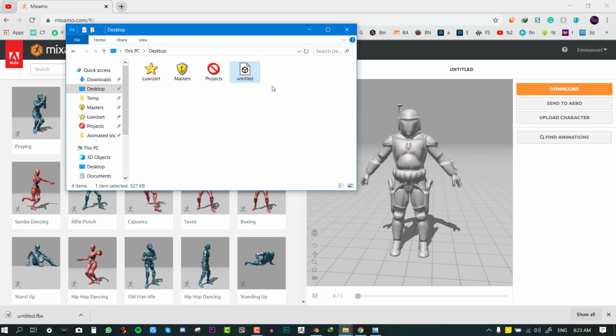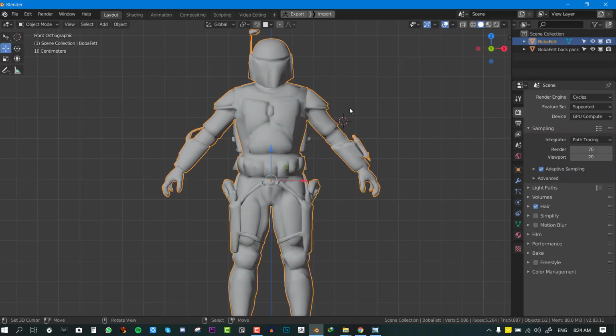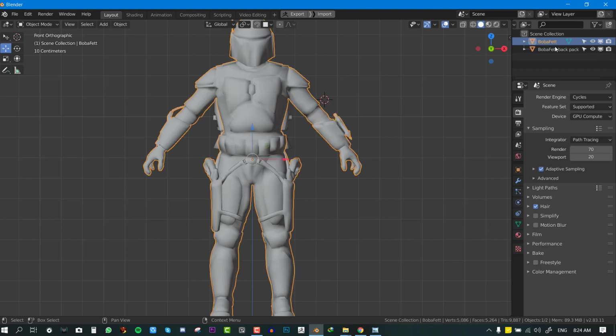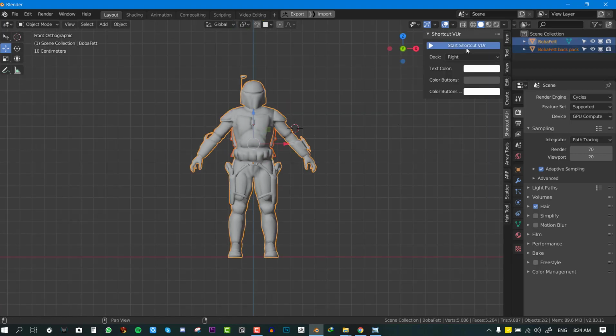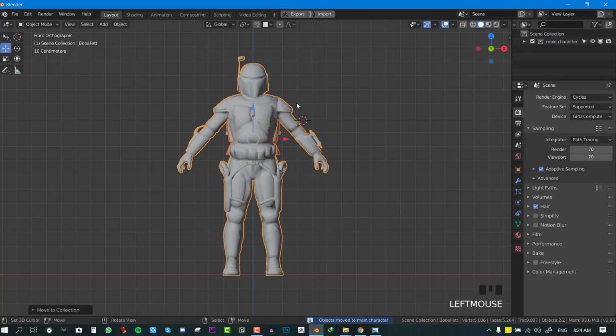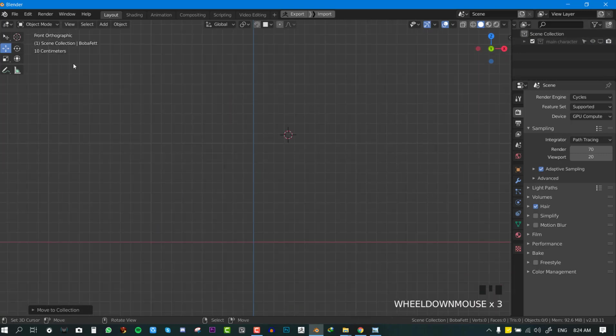So I have the character downloaded already, and here in Blender we are going to start working. So let's just go to the layout view. So we can go ahead and just hide this, or better still, let's move them into a new collection. So I will just call this main character. So this is the main because I have everything set up for this guy, so I'm happy with it. I'm just going to go ahead and hide this.